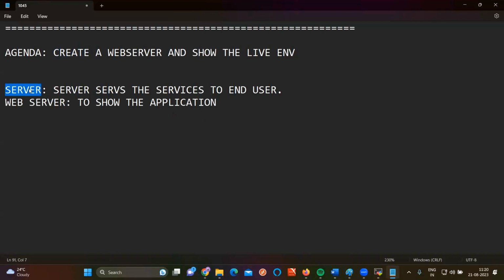Server serves the services to whom? I showed you two examples. The first one is a real life example, the second one is a technical example. Are these both clear? So now, coming to the types of servers, what is the major server we are going to talk about now?